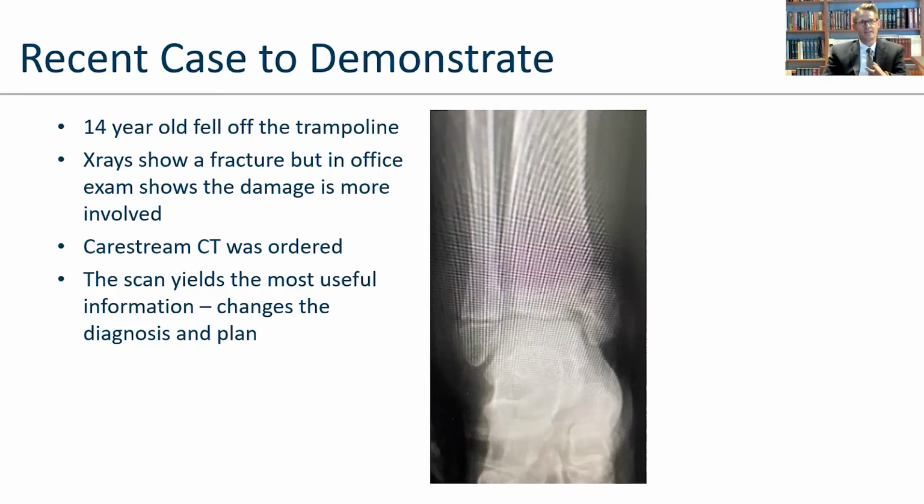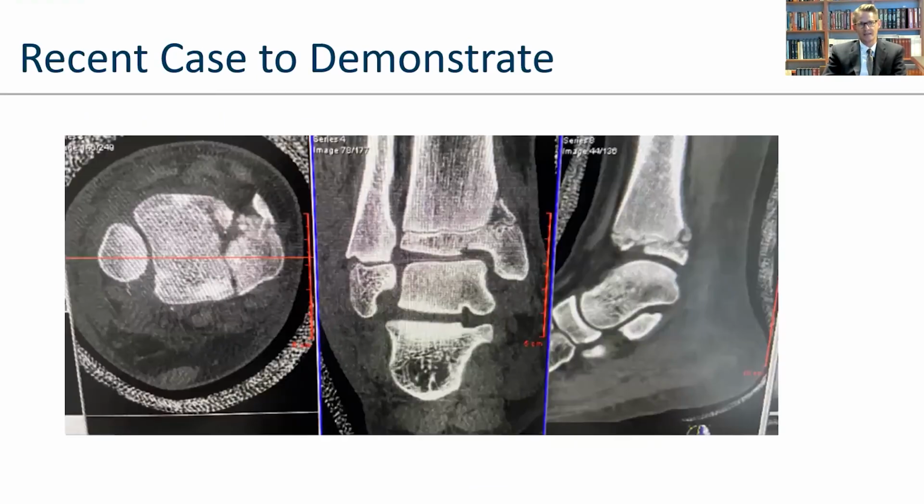So I needed to see the full extent of the damage, and there's no way to see that with the x-rays. So I needed a CT. So we got it, and it gave me views that showed exactly what was happening all through the joint. And the joint is the important one.